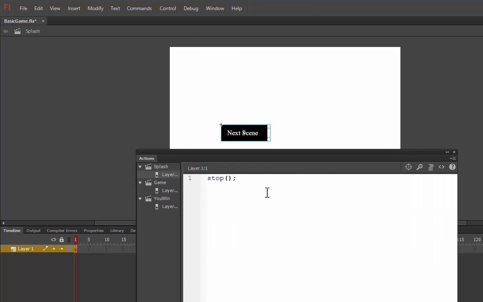So stop. We called it next scene button. It's the name of our symbol. So we're going to type add event listener. So we're listening for particular types of events, and the ones we're looking for are mouse events. So mouse event dot click. We're going to call a function, and let's just call it move forward. Is going to be the function name.